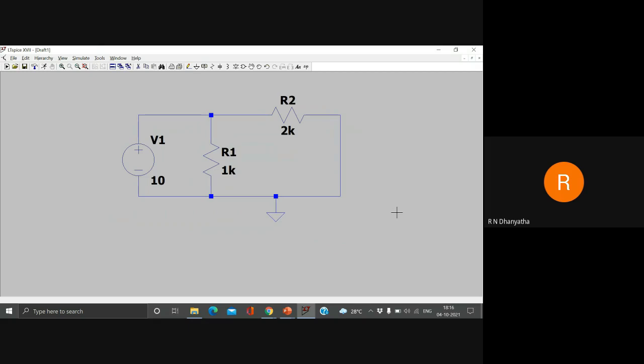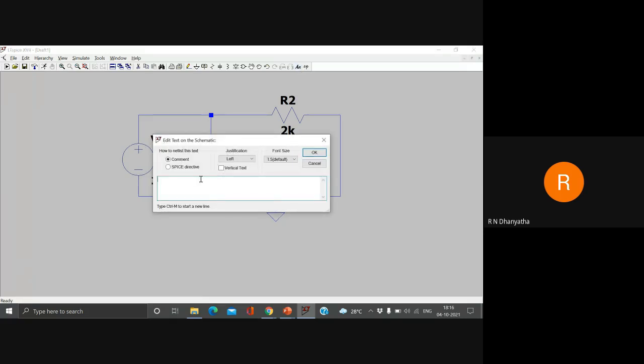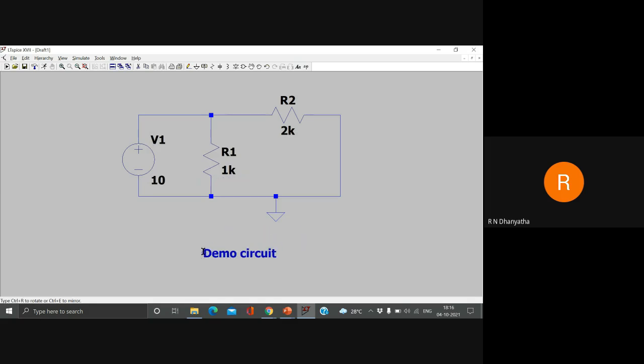If you even desire to name your circuit with some unique name, and you want that name to appear somewhere in this workspace, you can do so by clicking on this text icon here. You can type in the text you want. As of now, let this be demo circuit, and then just click enter. The name comes. You can just tap it anywhere you want. Demo circuit. See, this is how you name any circuit in LTspice.